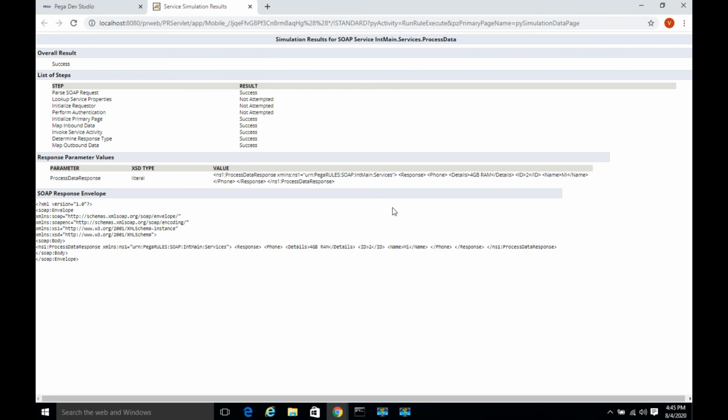In the next video, I am going to tell how to consume this SOAP service by using a SOAP connector.